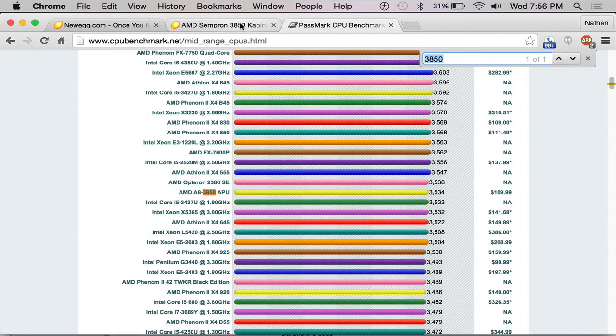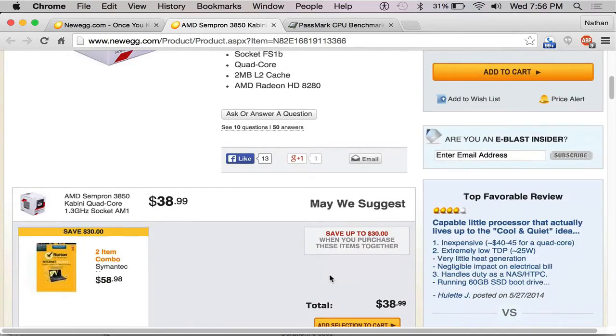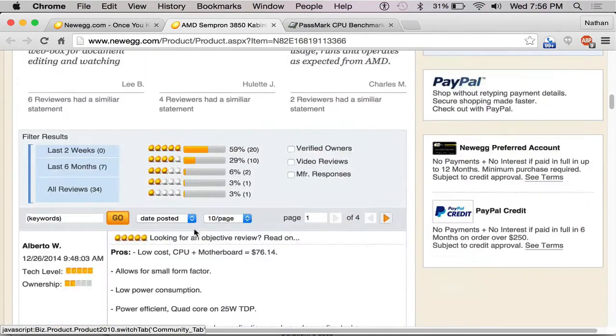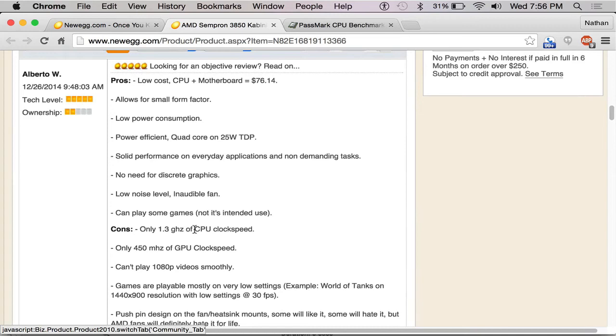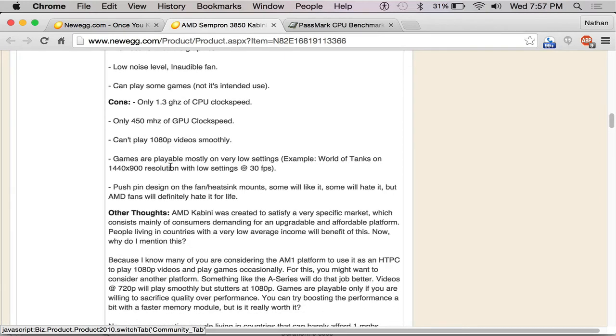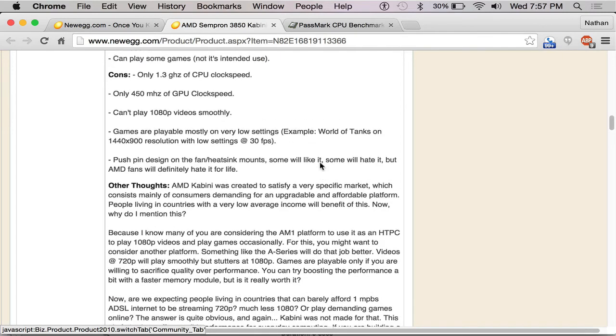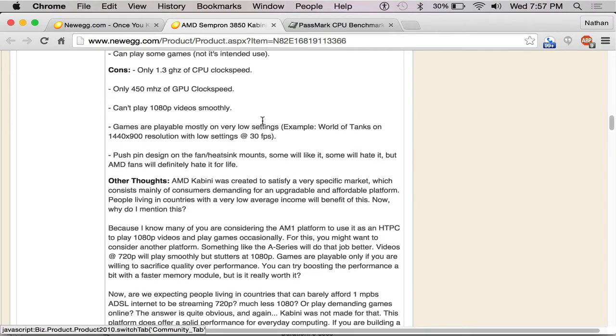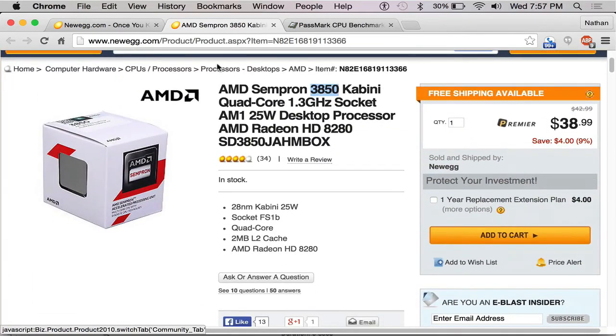If we were to take a look at some of the reviews, they're going to say things like, let's see, here we go, "can't play 1080p video smoothly." That's a no-brainer. You know, YouTube is where you would see something like that, and it would be upsetting to have the option to play 1080p and then the frame rates crap out and everything looks horrible. Okay, so I think that's enough for this CPU. Let's move on.